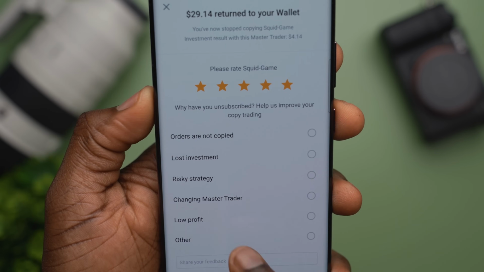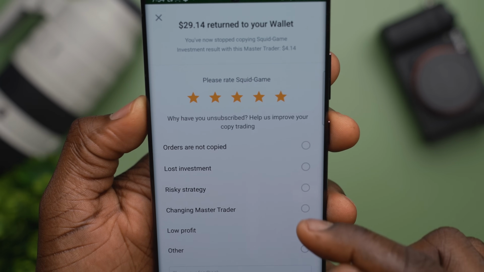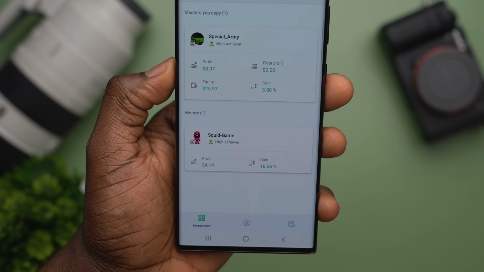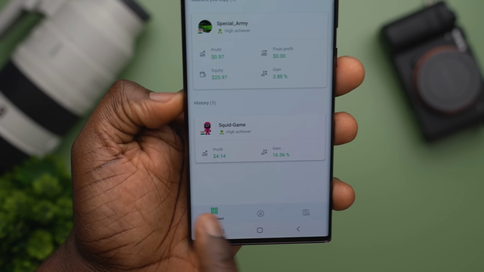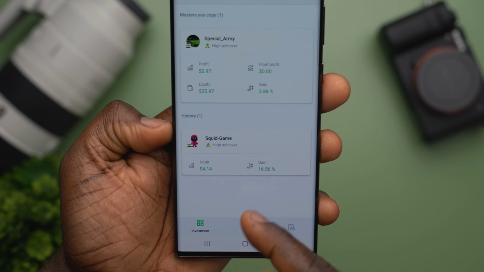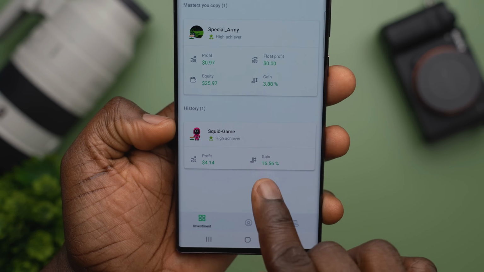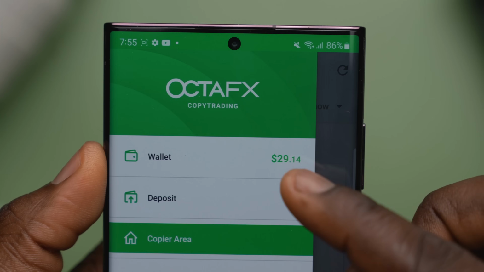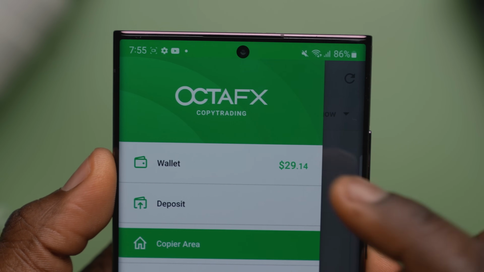They then ask you why you are unsubscribing from the master, so I chose that I want to change master traders. It now shows up in my history right on the Copier page that was empty before, with how much I made and how much the gain was, and the trade page, which was empty before, now populates all the trades that this specific master made. That $29 then automatically populates into my wallet.